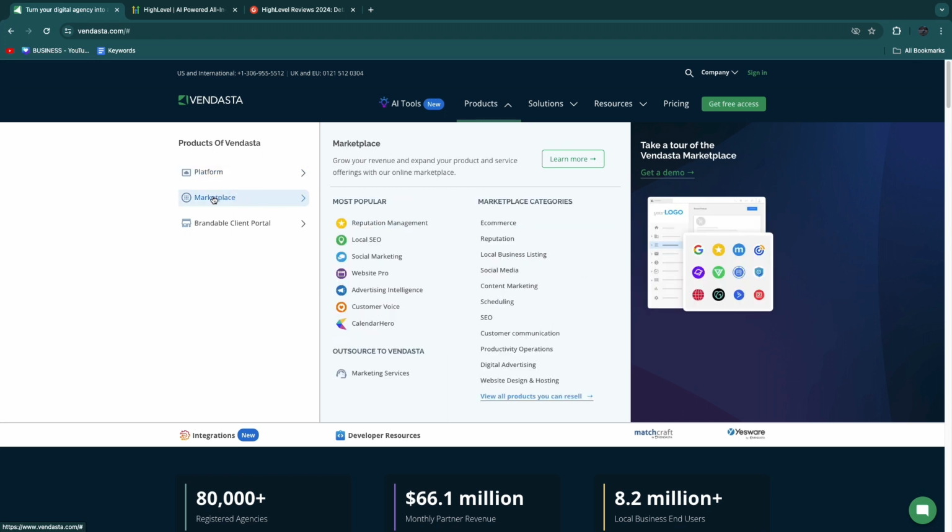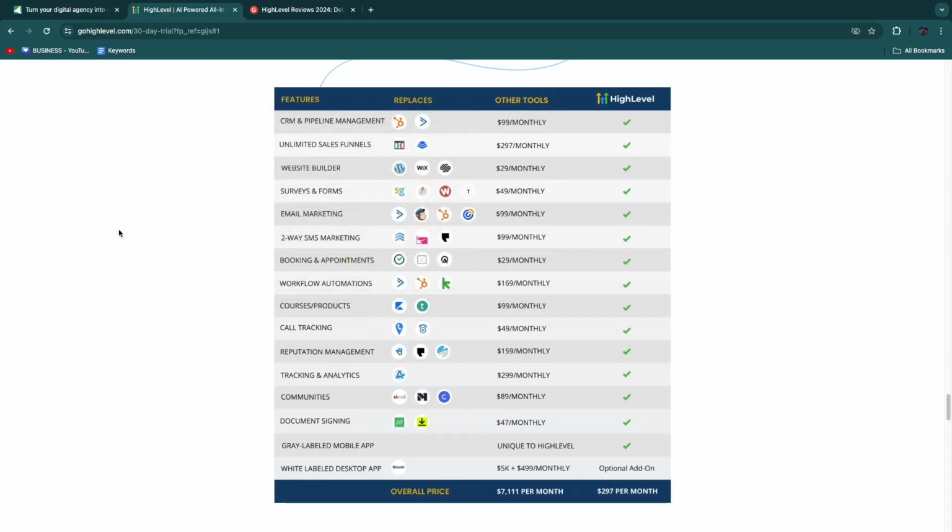Also in the marketplace here, there is an online marketplace with extra add-on apps that you can purchase, such as reputation management, local SEO, social marketing and everything right here, although you need to pay extra for this. Well, for example, reputation management, a website, social marketing, all of that is already included in GoHighLevel. You can see everything GoHighLevel offers right here and what it replaces.